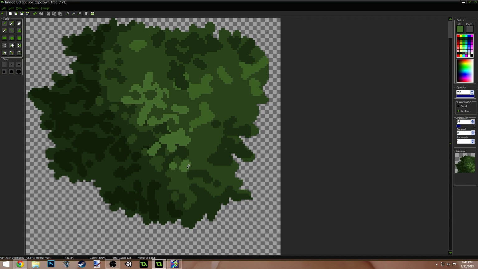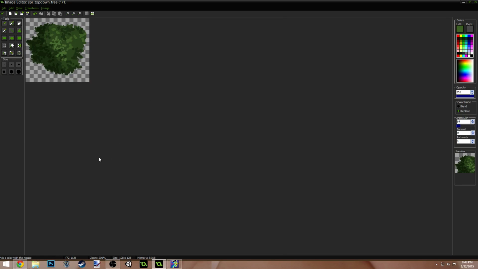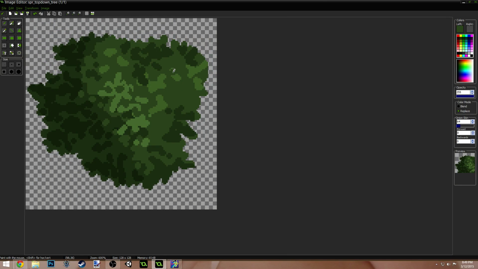Trees are one of the trickiest things to draw. So if yours doesn't look good, don't feel bad, because mine doesn't really look that great either yet. Bring some of that darker color in. I might just make this whole top piece nice and bright like this.